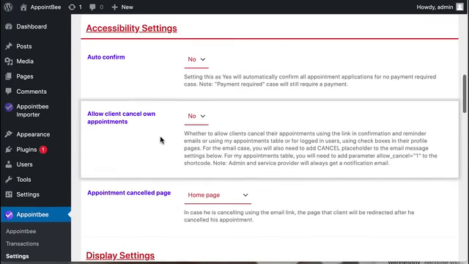Okay. Then there are display settings. In case you want specific information from your client such as name, email, phone number, if you want address, city, you can go ahead and tick this as well. Then there are payment settings. Some of the businesses need payment upfront, so that provision is also here. So you can just set this to yes and you can accept payments using PayPal.